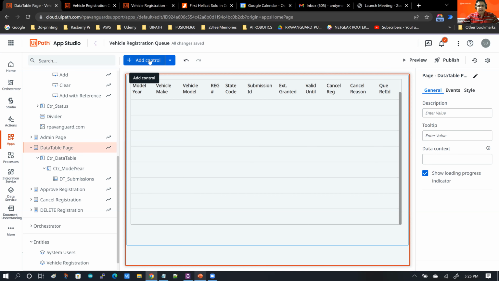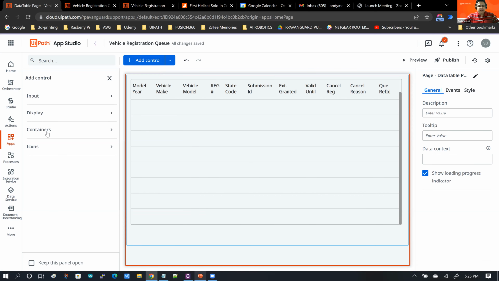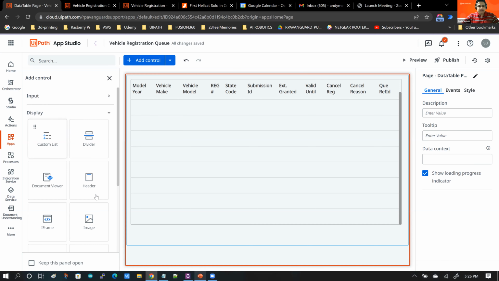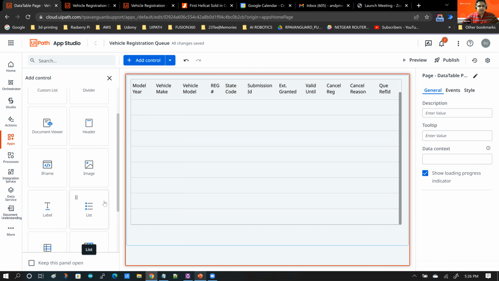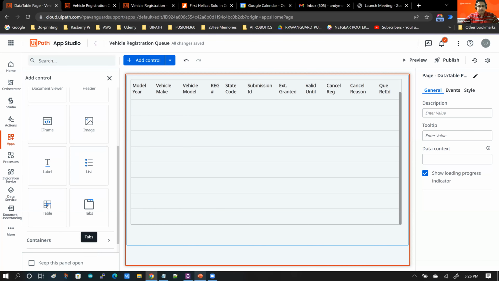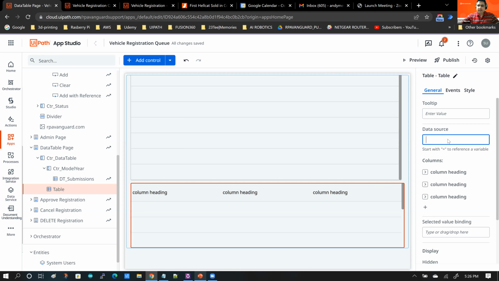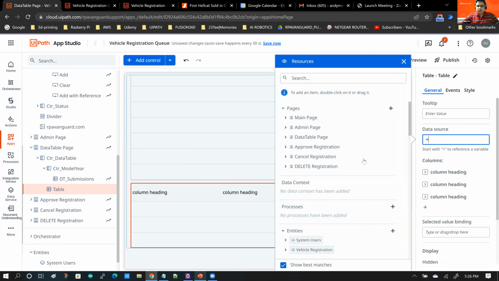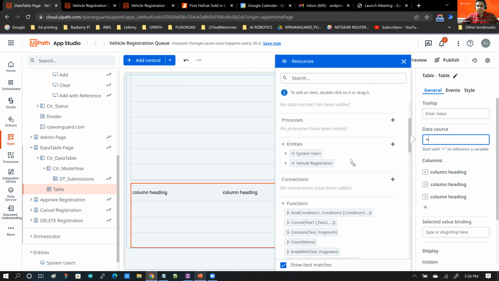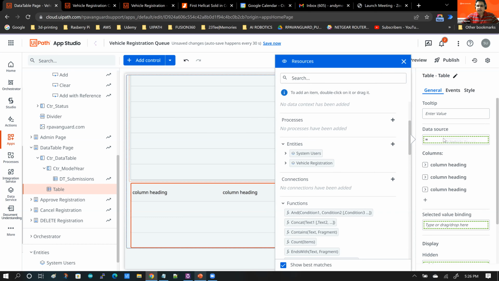So I click on add control, and I go into display. And then here is the table. Popularly we call it a table control. And if I add that in here, there is nothing populated yet. To do that, you have to set the data source, and the data source is the entity. Again, as usual, I go down to the entity node and pull the vehicle registration entity here.